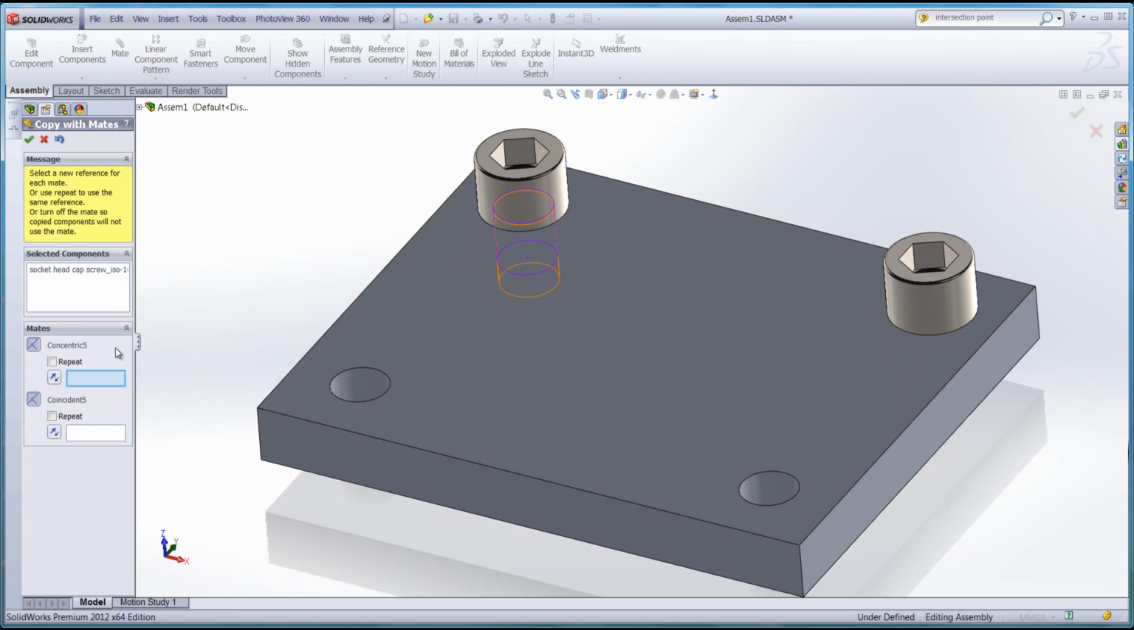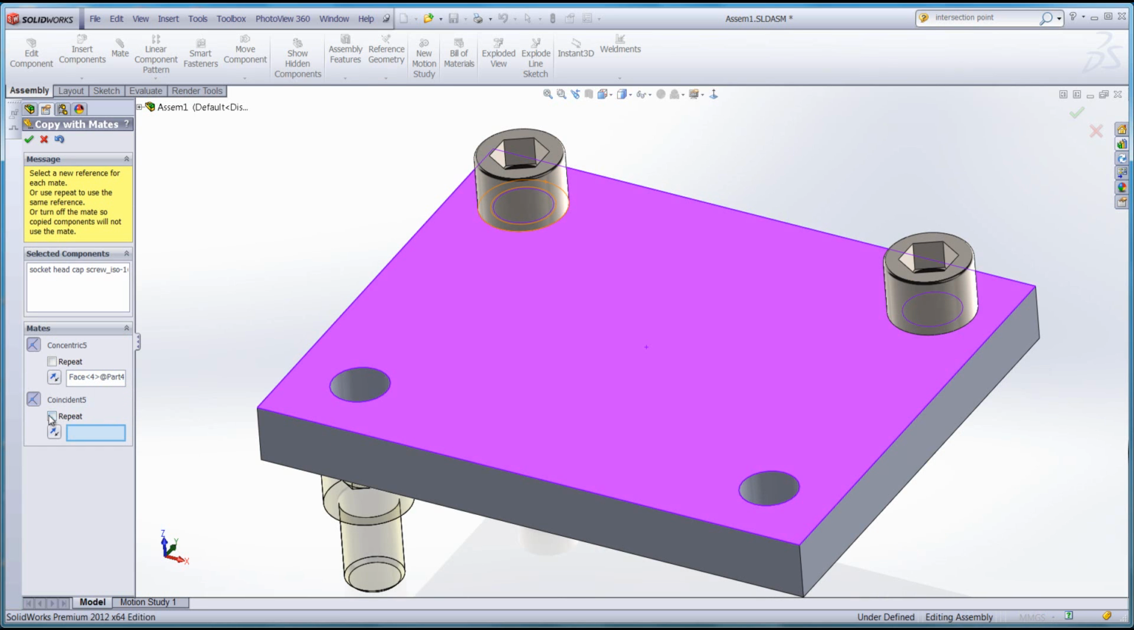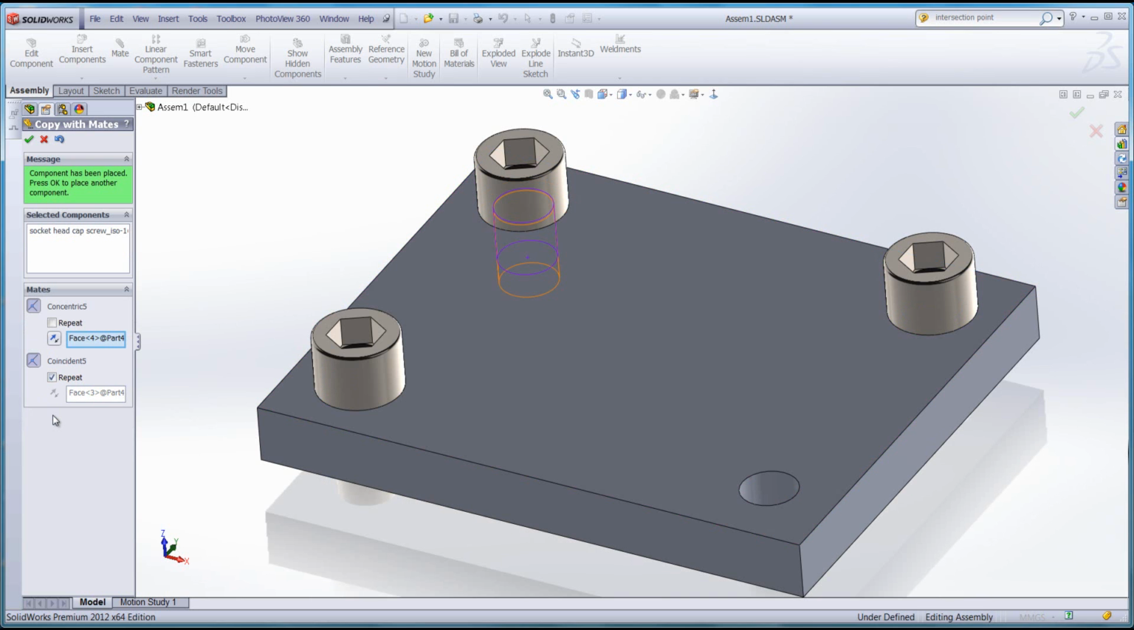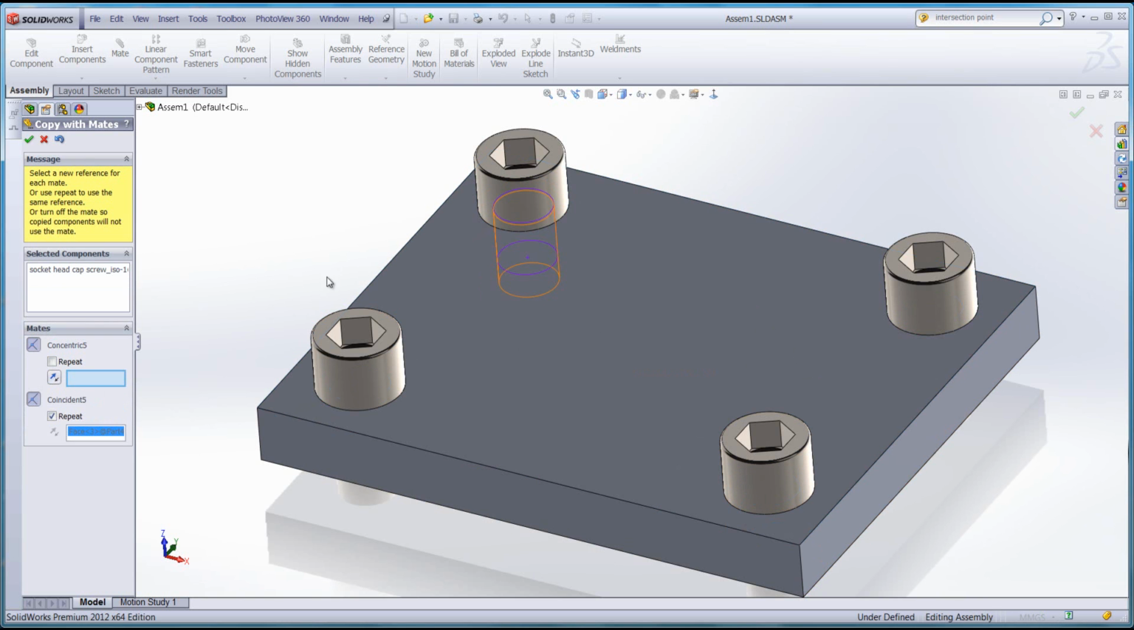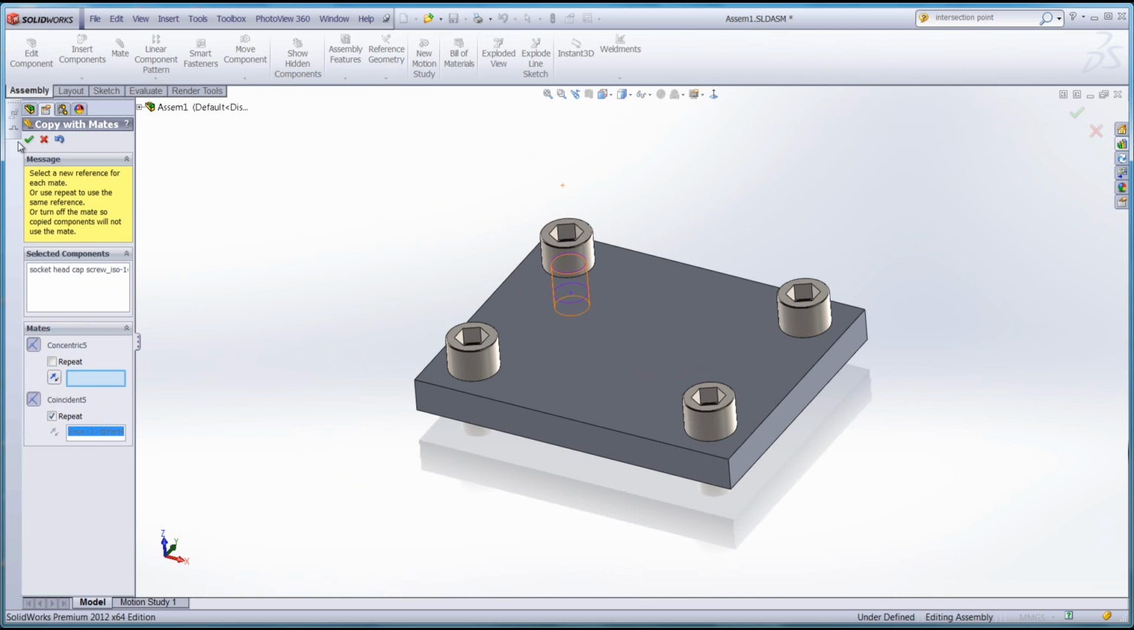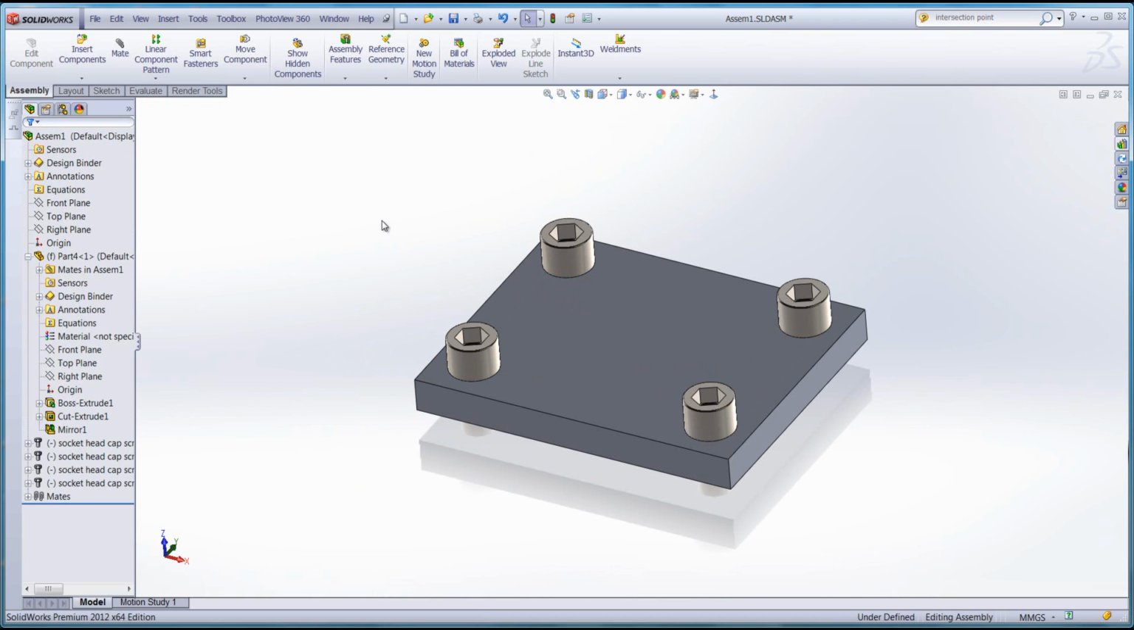If you've got some mates which are going to repeat, for instance this top face is never going to change, what I can do is select the first mate and then secondly tick repeat. This means that this top face will always be the coincident mate. And finishing off with those components now copied throughout the assembly.